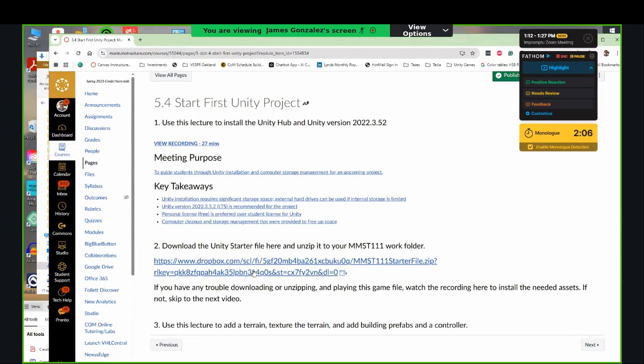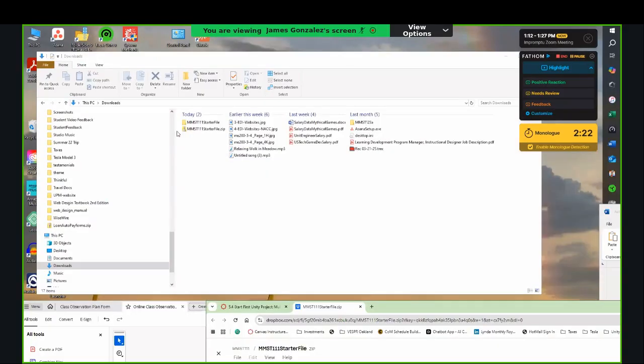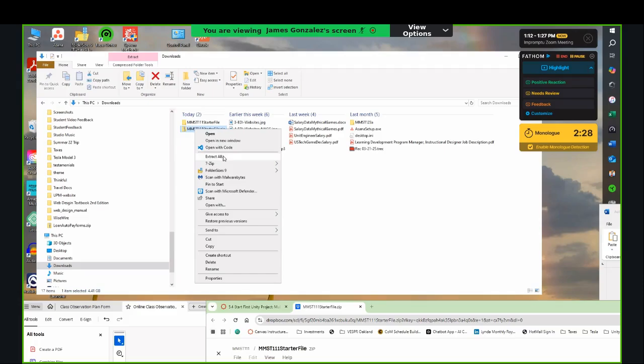So if you click on this link right here, it'll take you to this page and it says, too big to load. Go ahead and download it anyway. It will download. Save it somewhere convenient, like in your MMST111 folder. And then it will give you this file here. Sorry, this one here. And then what you do is you right click on it and you unzip it.